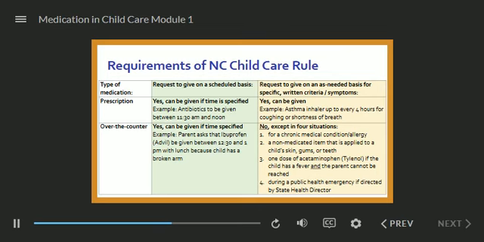These permission forms can be valid for up to 12 months, or the medication is being given in 2 rare, very specific circumstances such as Situation 3. A single dose of acetaminophen, commonly known as Tylenol, can be given if the child has a fever and a parent cannot be reached. And, Situation 4, during a public health emergency if directed by the North Carolina State Health Director, for example, for children living near nuclear facilities.